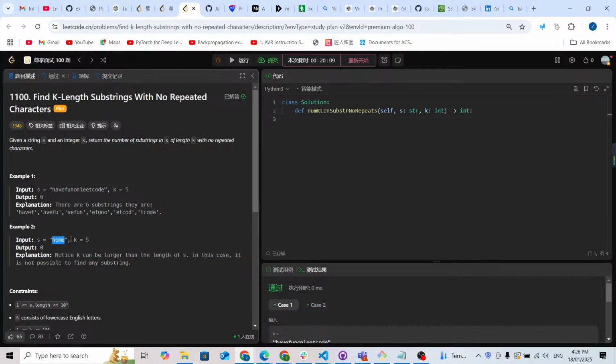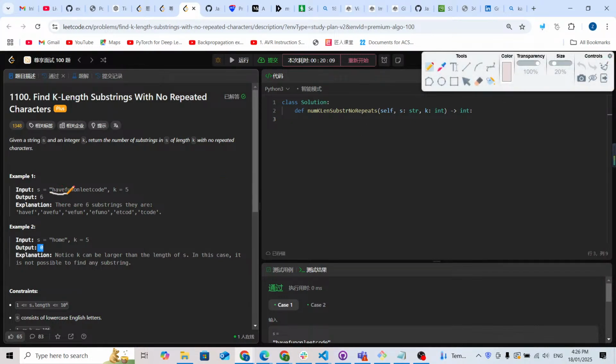For this example, k equals 5 and the length of the string is only 4, so it's not possible, and the answer is going to be 0. Let's just count how many of them. Here, the first substring is going to be 1, and then another one is going to be another 1. I don't want to count all of them because there are so many characters, but the meaning is we just need to find how many of them.